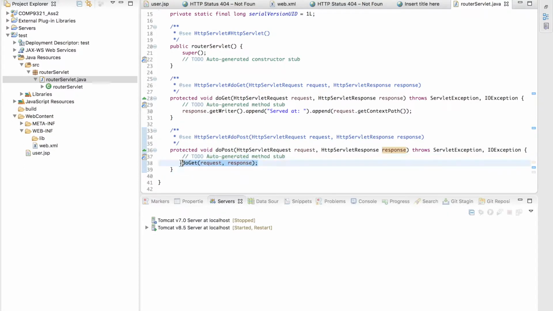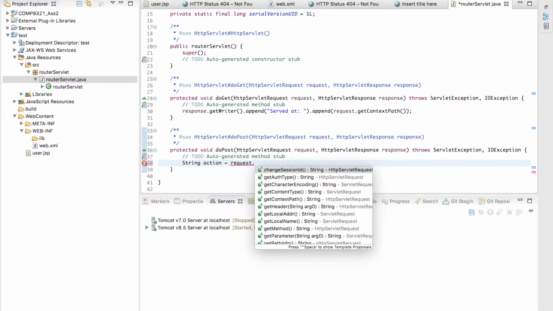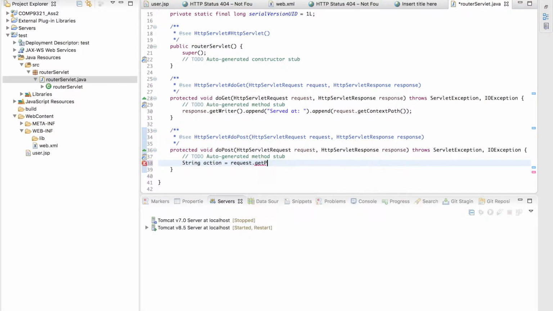The first thing we're going to do is retrieve any parameter that the request action would send. As you can see here, we're going to create a variable called action, and action will be whatever parameter that is sent through each new request through HTTP, that is named action.